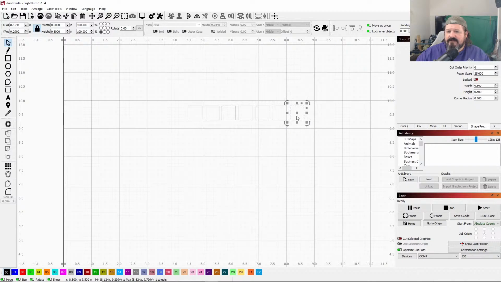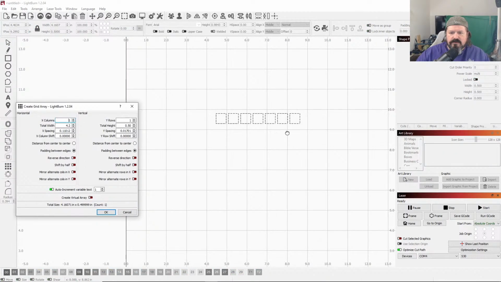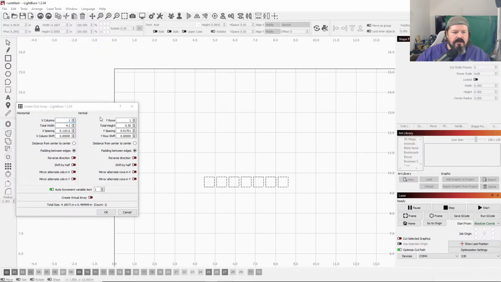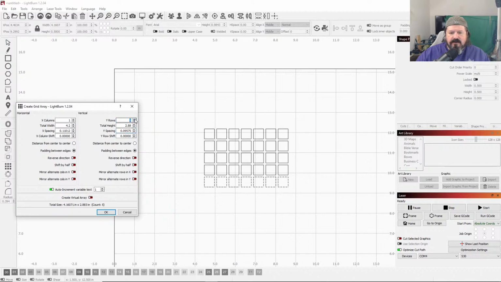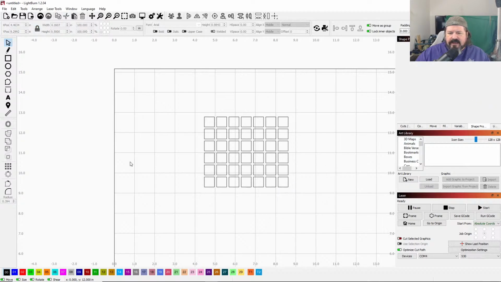$45, $35, $25, done. Okay. So now what we're going to do is we're going to take this and we are going to bump the spacing out just a little bit. All right, so now we have 1, 2, 3, 4, 5. Let's do a sixth. So we'll go 6 by 7. Okay, so now we have all of these.